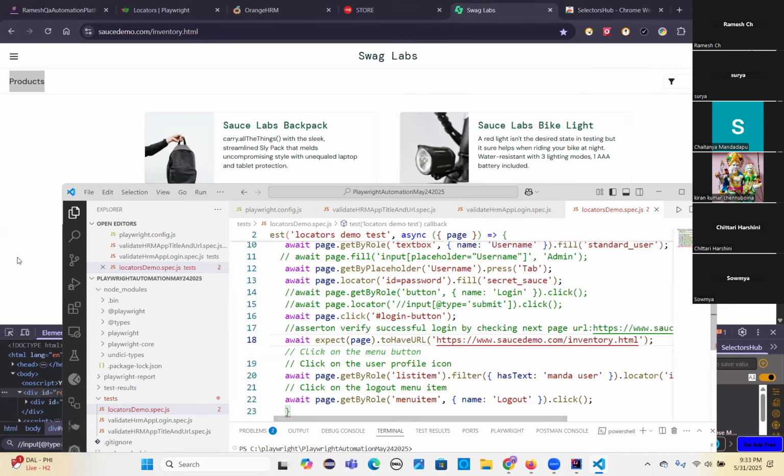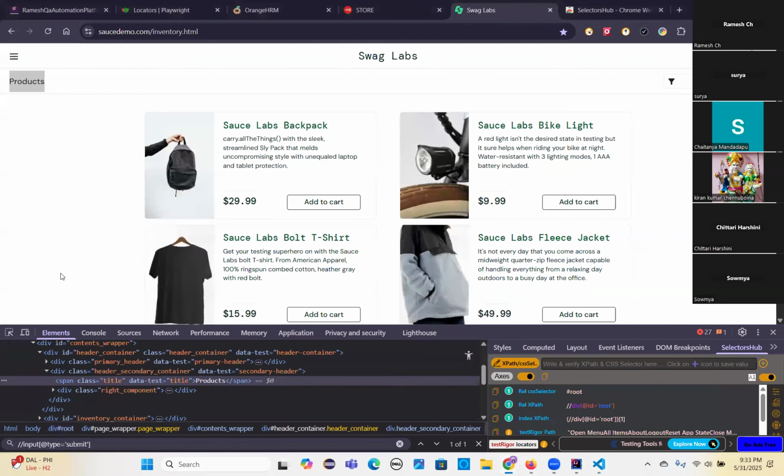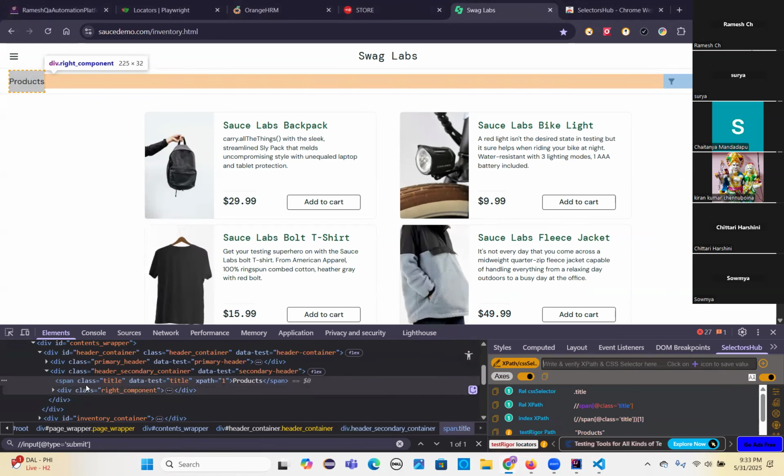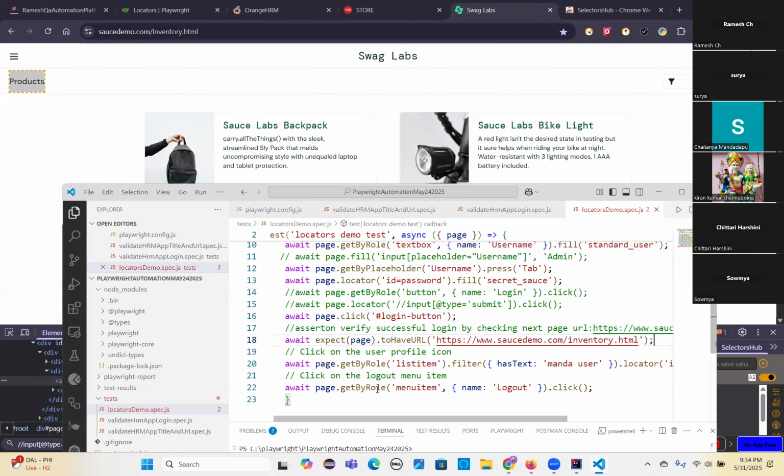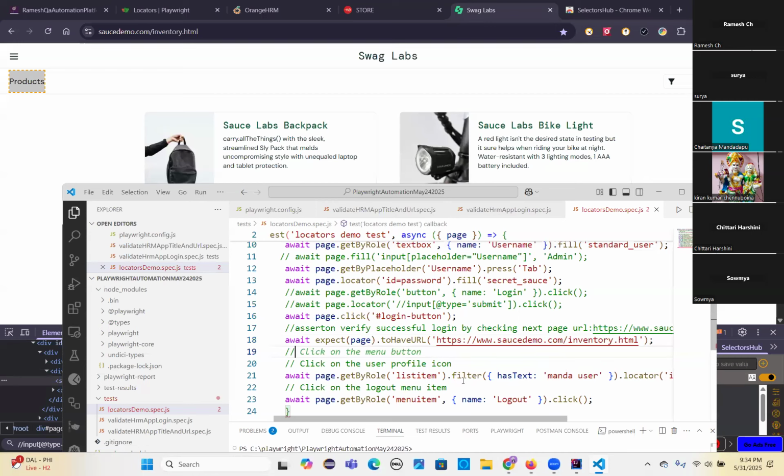Then check this, see there is a title attribute. Can you see this? Class title is there and Products, right? Data test. So there is a data test. Class is also there. So we can use a CSS and this locator, to check inside whether the Products keyword is there or not. I'm going to check that. How to check that? See this. Let me write, verify.